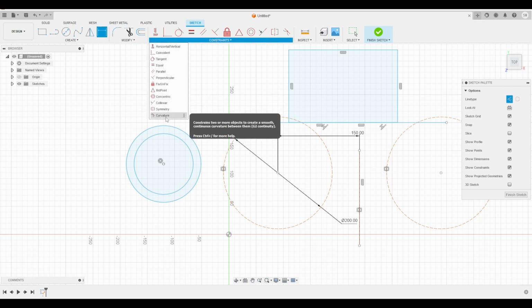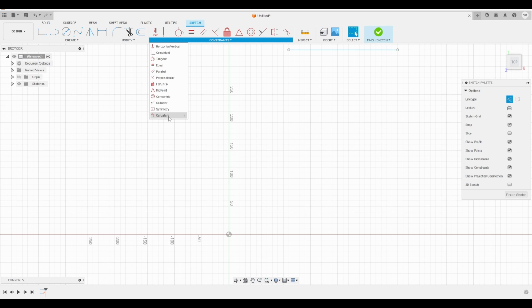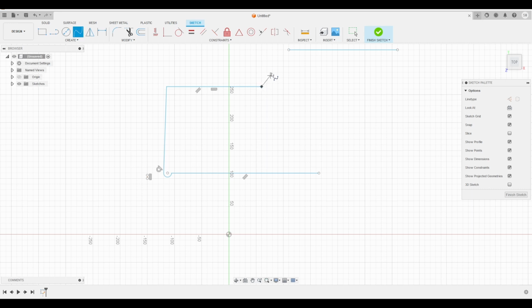Finally, we have the curvature constraint. But now again, let's clear up the space. The curvature constraint basically makes a smooth curvature into a spline. So let's say we have this shape, sorry, this, and then this line. But right here we have a spline that goes like this.